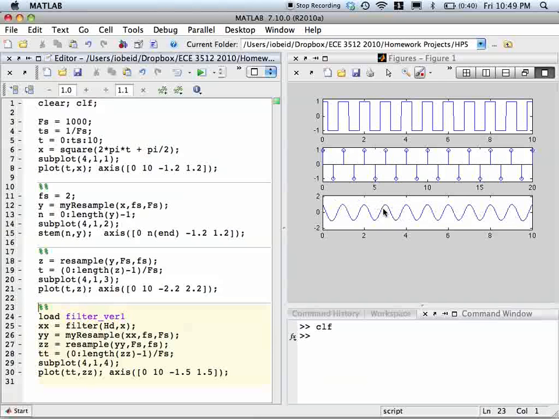So we would have been successful when the third trace, the reconstructed signal, looked exactly or a lot like the trace up here, the continuous time trace.